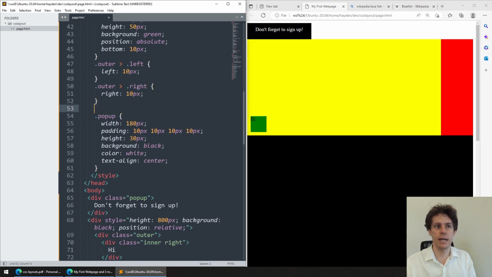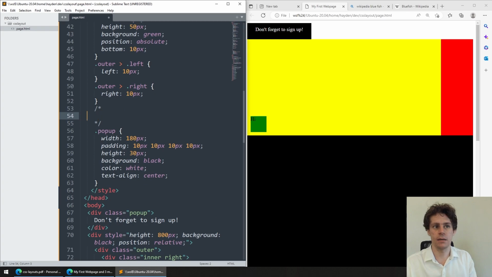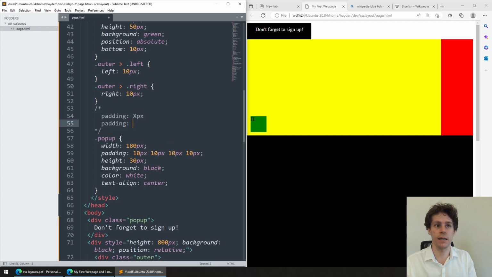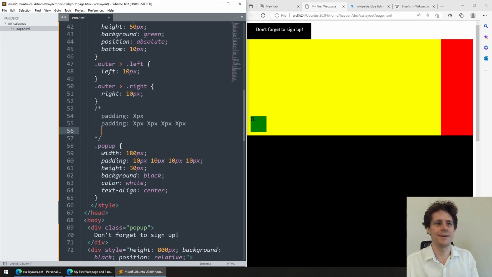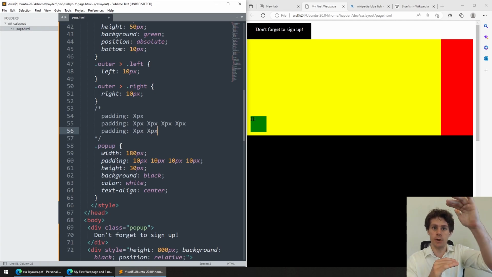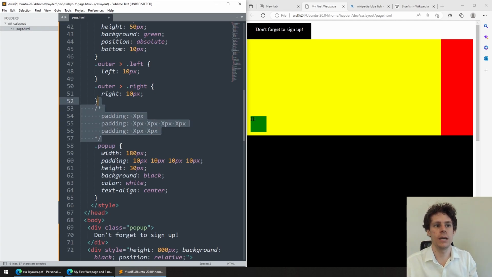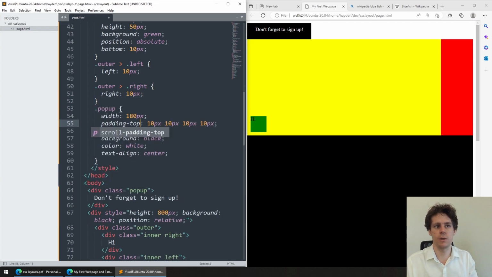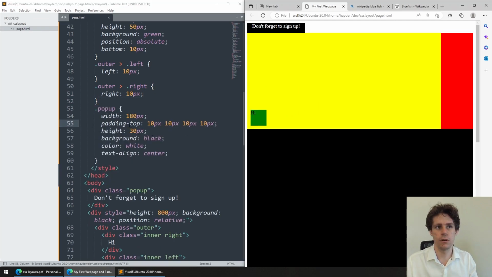And there's a few different ways to do padding. If you do just padding X pixels, this will apply padding to all four sides. If you do padding X pixels, X pixels, X pixels, X pixels, it'll go top, right, bottom, left. I think I mirrored. Maybe not. It was awkward. And if you just do two values, it's really interesting because it does top and bottom, then left and right. So in this particular case, I only needed one side, so I could just do padding top and I get my result.